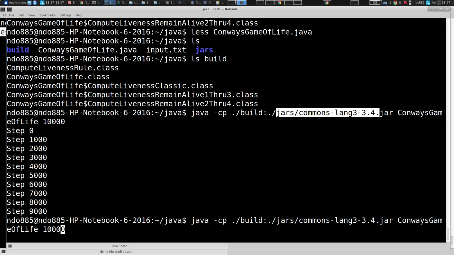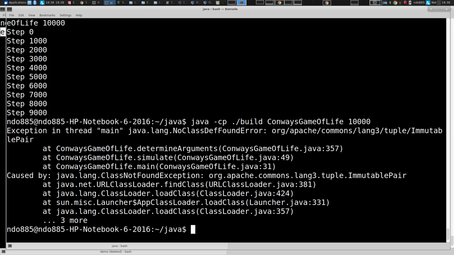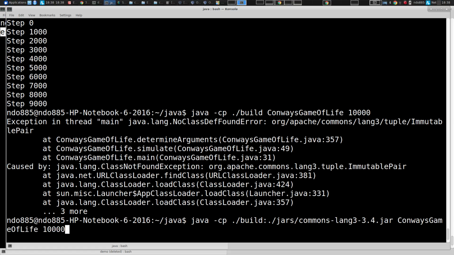Let's suppose that we forgot to tell it about the jar file. What would happen then? Well, it would start to try to run our program, calling ConwaysGameOfLife, enter the main method, but it then wouldn't be able to find the stuff that lives in commons-lang3-3.4. We'd get something like this, where it actually starts up. It starts at main, it calls simulate, goes to determineArguments, and then it says, look, I can't find the ImmutablePair class. Okay, why can't it find it? Because we didn't tell it about the jar file where that class lives.